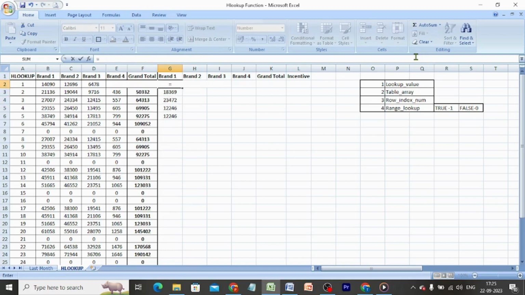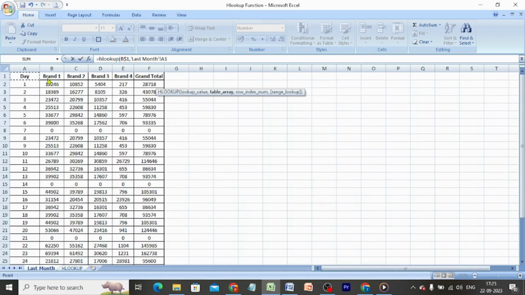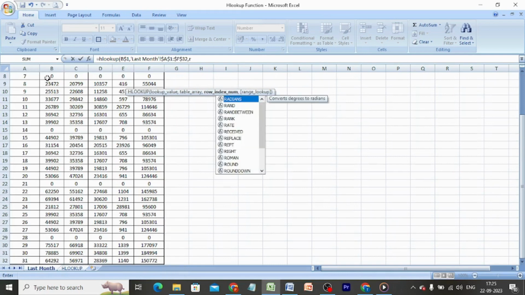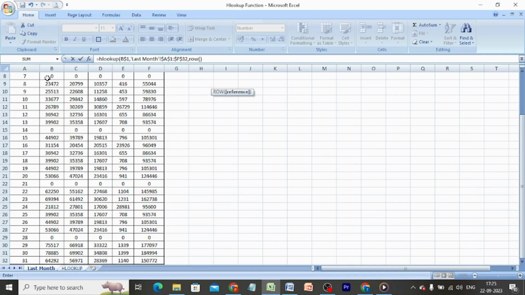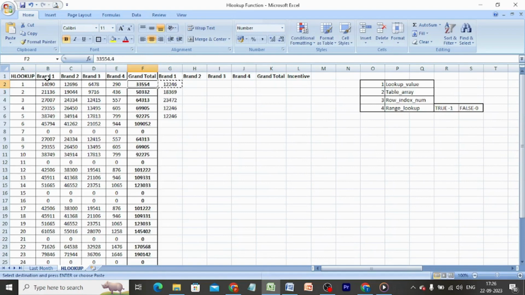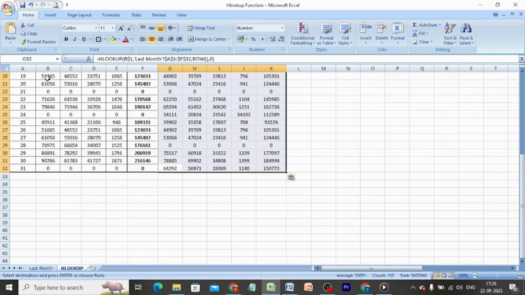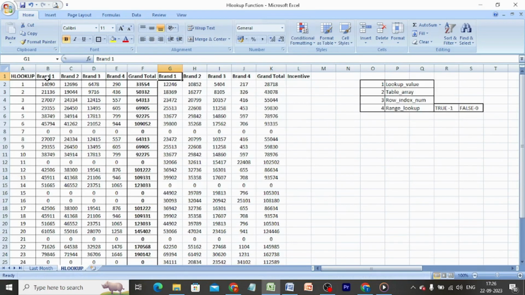We type =HLOOKUP, open bracket, select cell B1, and freeze the row using the $ function, comma. Select the table from the last month sheet and freeze the cells using the $, comma. Type ROW, open bracket, and close bracket, comma. We want the exact match, hence we type 0 for exact match, close bracket and hit enter. Now when we copy-paste the formula in the adjoining cells, the correct data gets pulled from the dataset. This is how the HLookup function works with data which is an exact match.